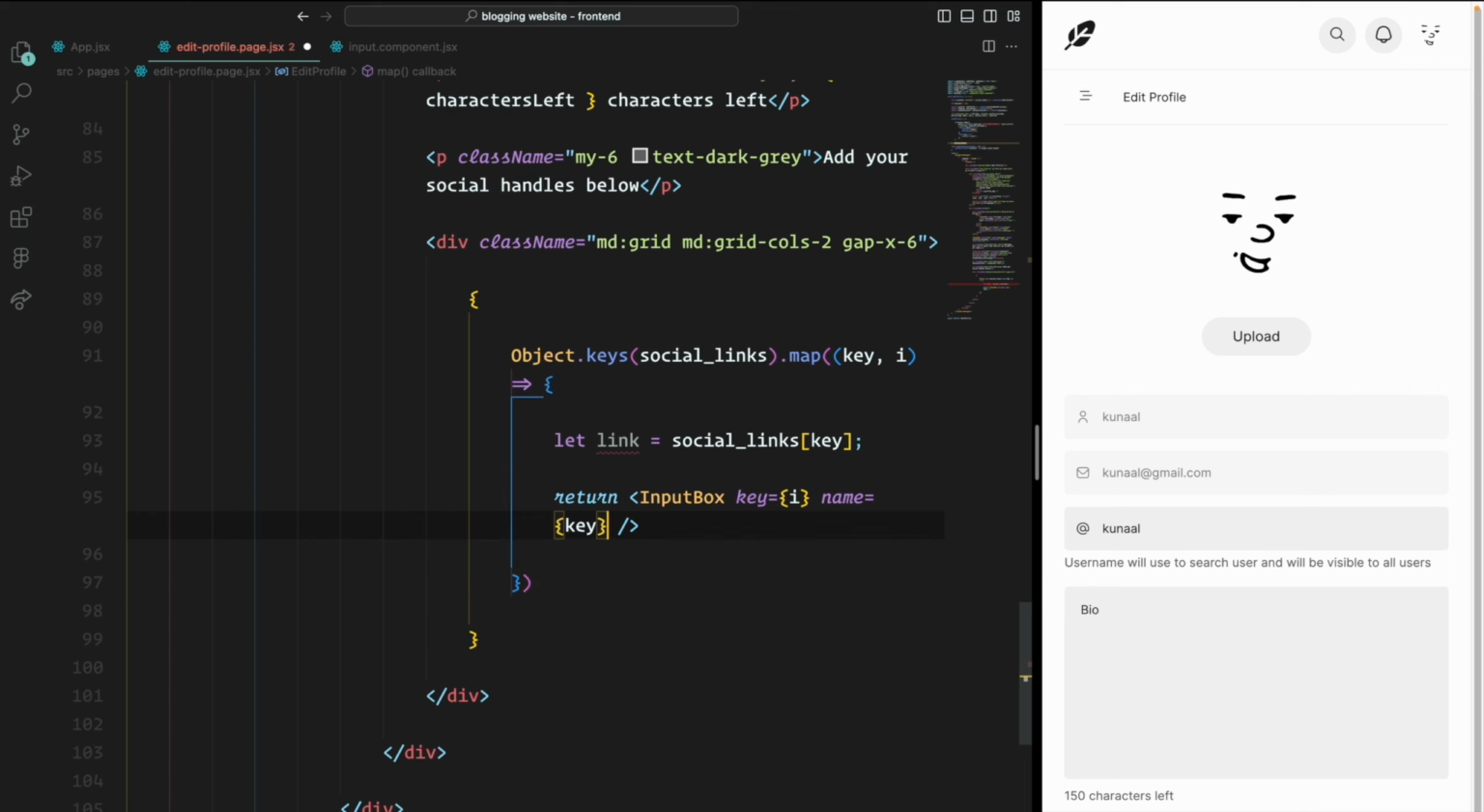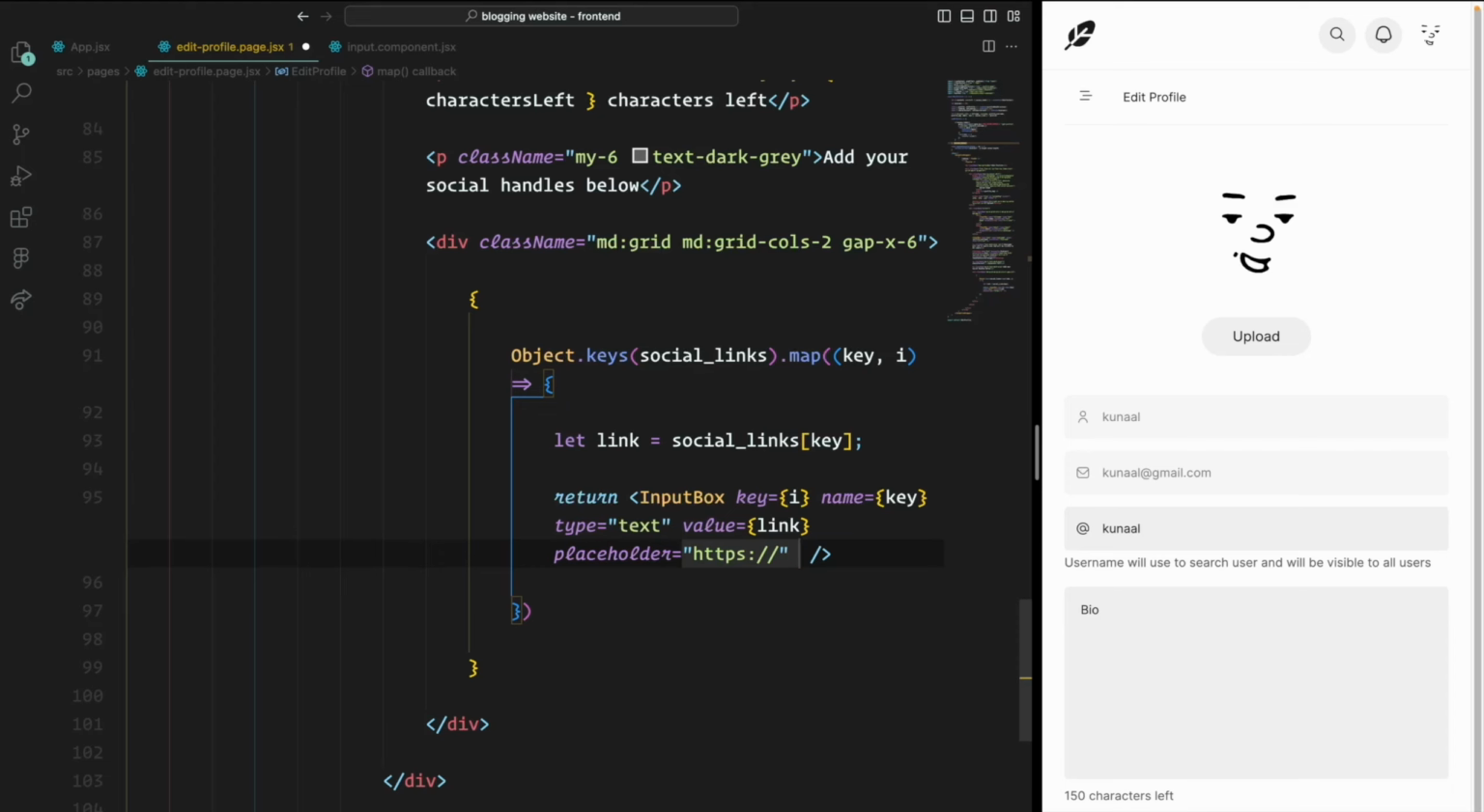So this name will be YouTube, Instagram, Facebook, like that. And after that, the type will be text, and the value of the input box will be the link. So if the link is empty, the value will be nothing, but if it is something, then the value will be that. And then I will give a placeholder, and this placeholder will basically say https://, which means you have to paste the URL inside this placeholder. And I will give an icon over here, but we will do it later. So just save this, and let's see what I'm getting.